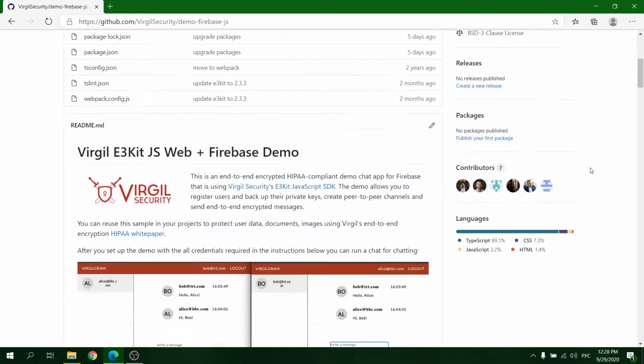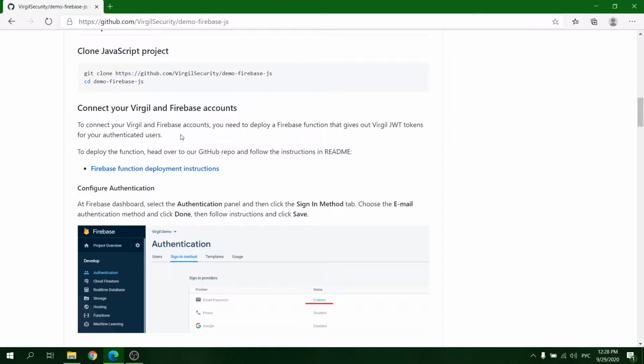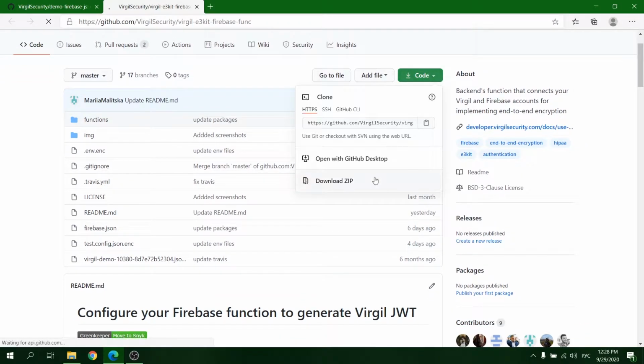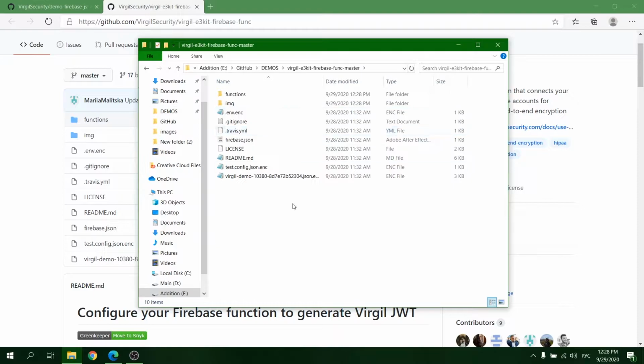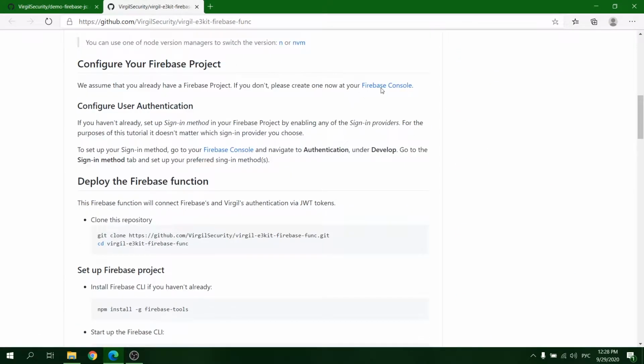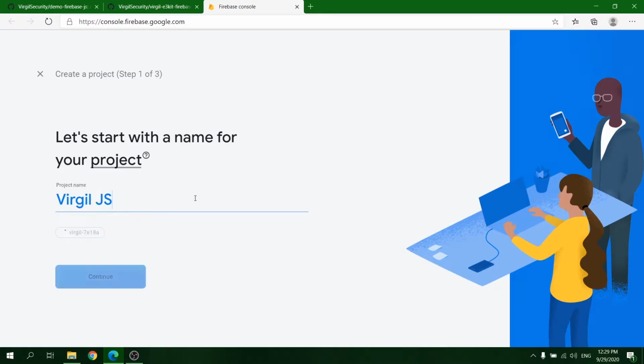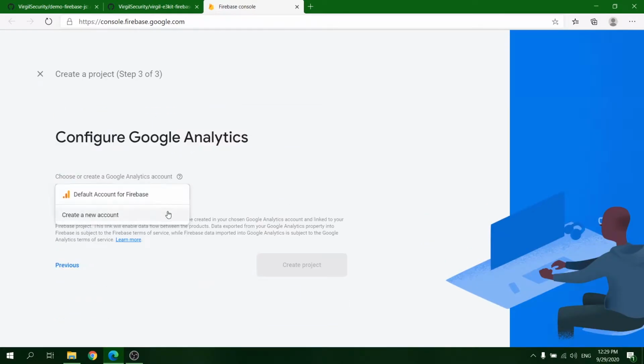Next, you need to deploy a Firebase function to connect your Virgil and Firebase accounts. In order to do that, navigate to the Virgil Firebase function repository. Clone this repository to your computer. Now go to the Firebase console and sign into your account. Create a new Firebase project if you don't have one.